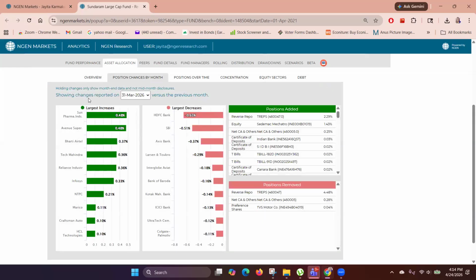So here you can see showing changes reported on March month versus the previous month. So here we are showing you the largest increases and largest decreases data for March month in comparison with the previous month, that is February month. So now you can see the largest increase was done for Sun Pharma Industries by 0.48% on March month in comparison with February month. And the largest decrease was done for HDFC Bank by negative 0.65% on March month in comparison with February month.